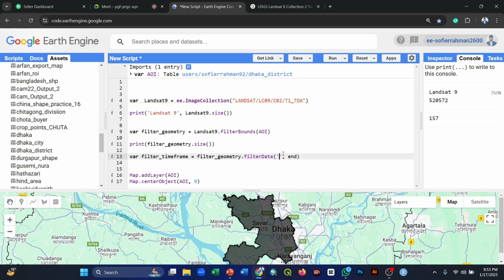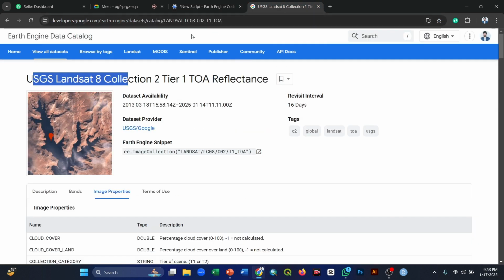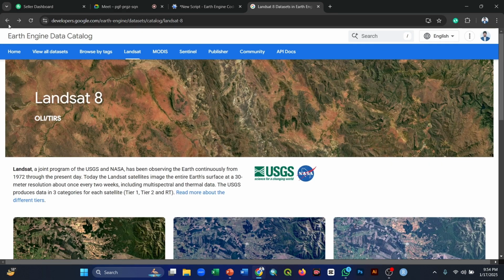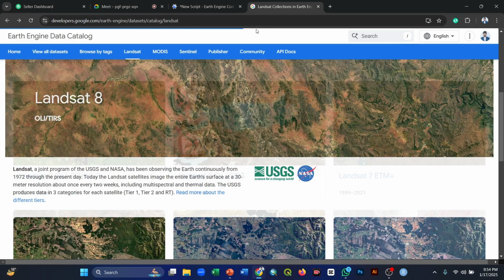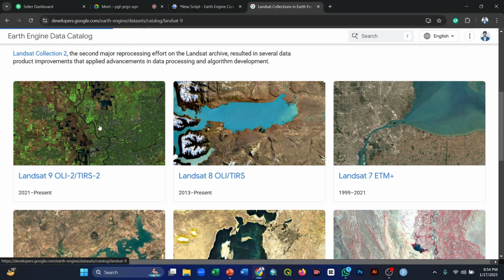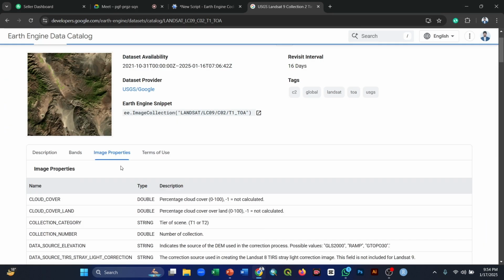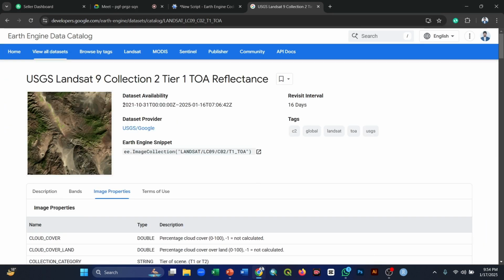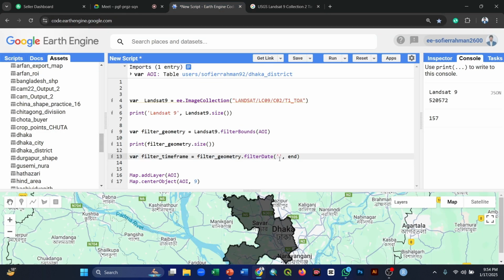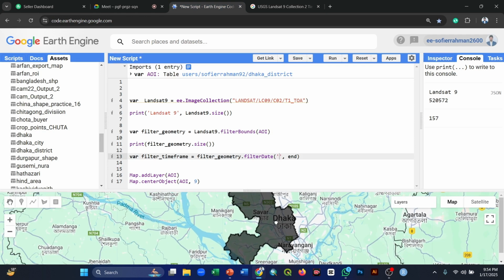Just for example, now we check again the available time of this Landsat 9 dataset. So wait a minute. Okay, from this Landsat, the time is the year 2021, October hopefully. Okay, now this is the available time: 2021 October, or 31st October. No problem. So suppose we want to filter only 1 year of images for our study area geometry.